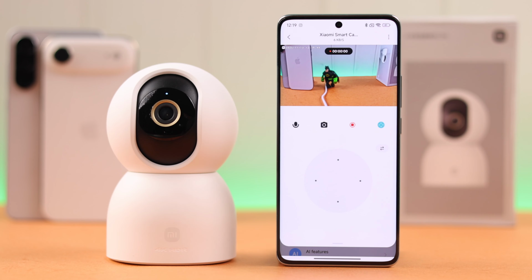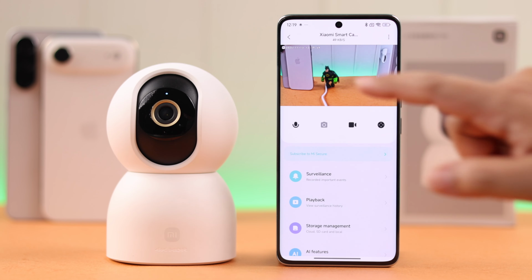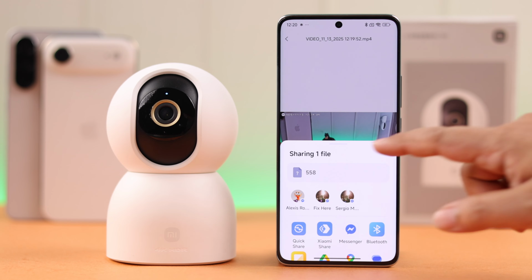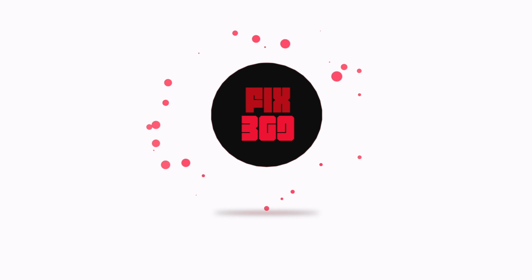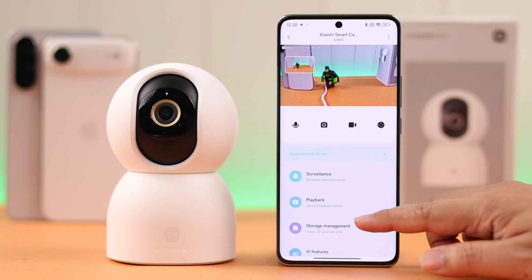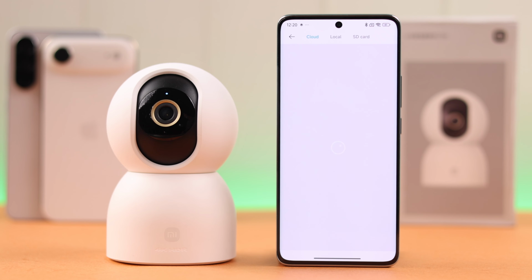So let's say you got some photos and video recording clips from your live feed. Here's how you can export and share them from a Xiaomi C700 Smart Camera easily. So first, open the app, go to your live feed, and here simply tap on Storage Management. Your recordings are stored either on the cloud or on SD card.